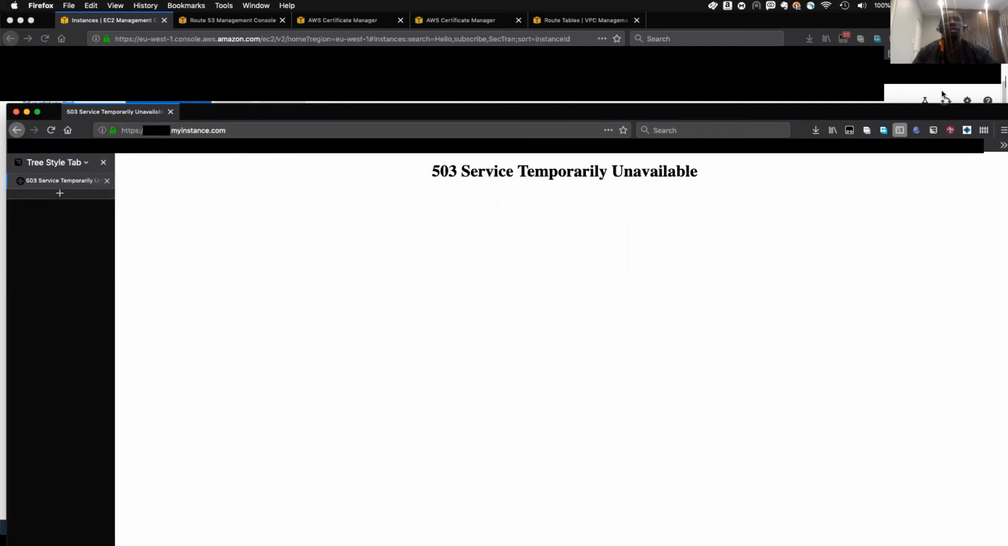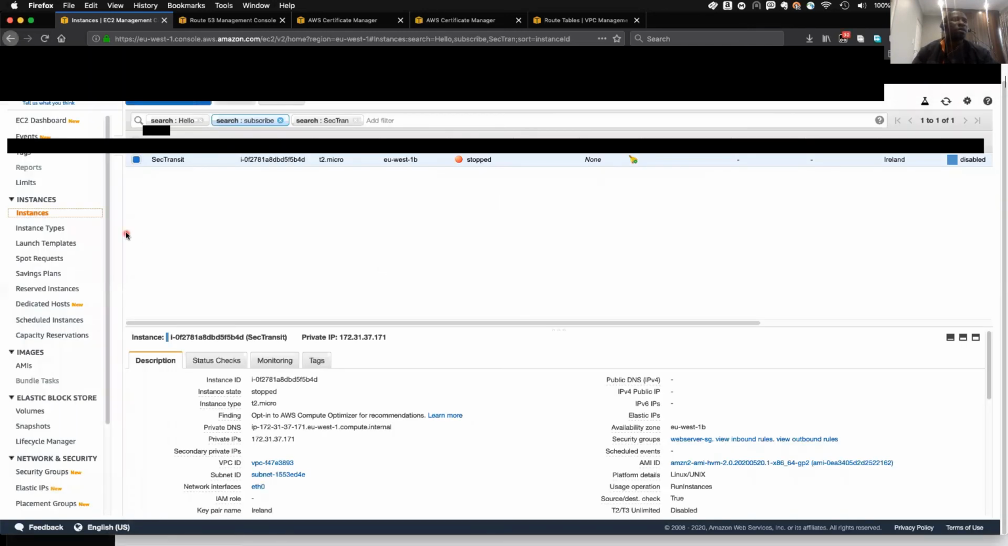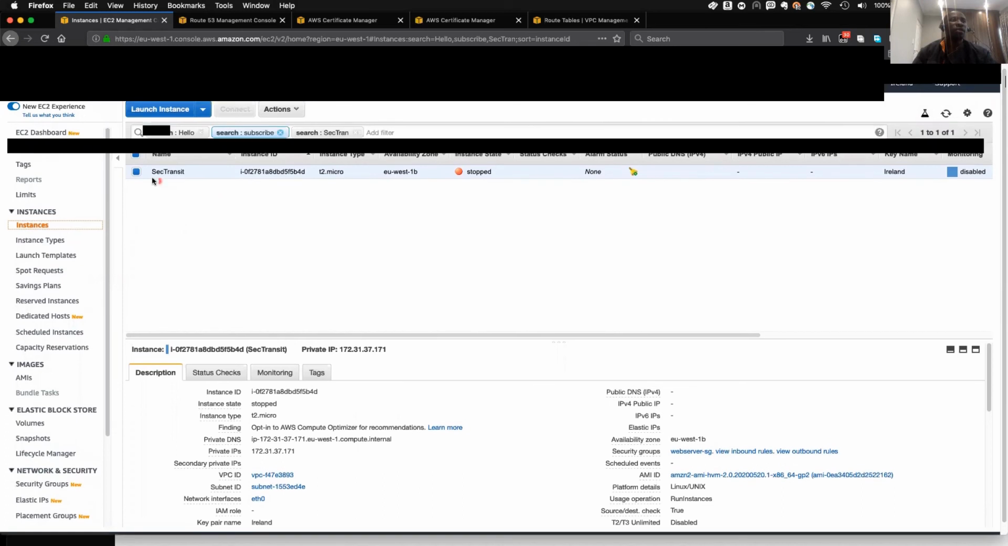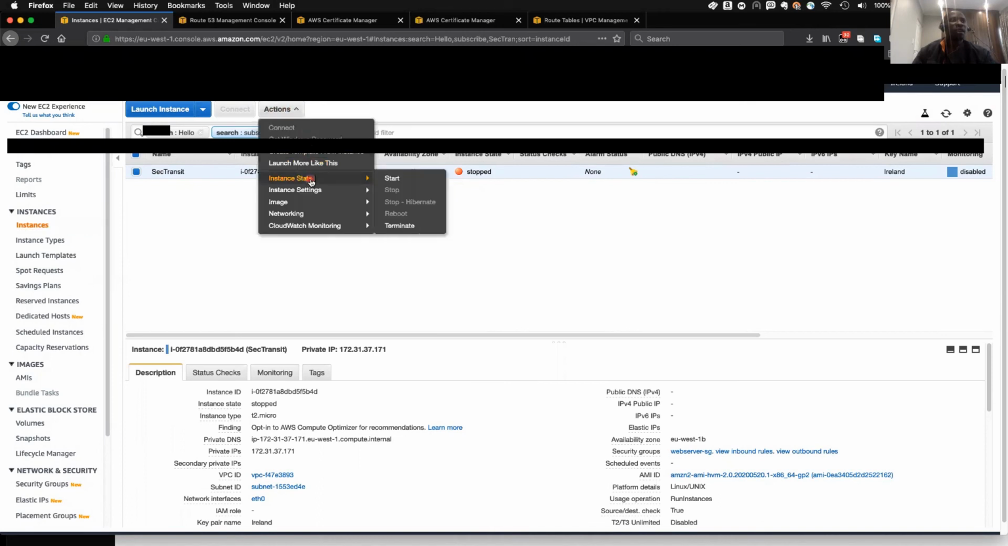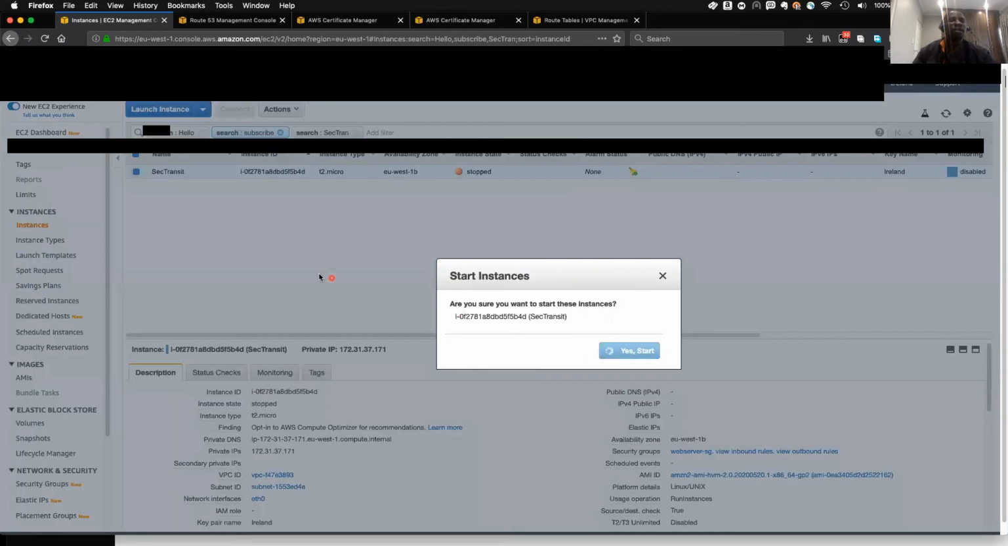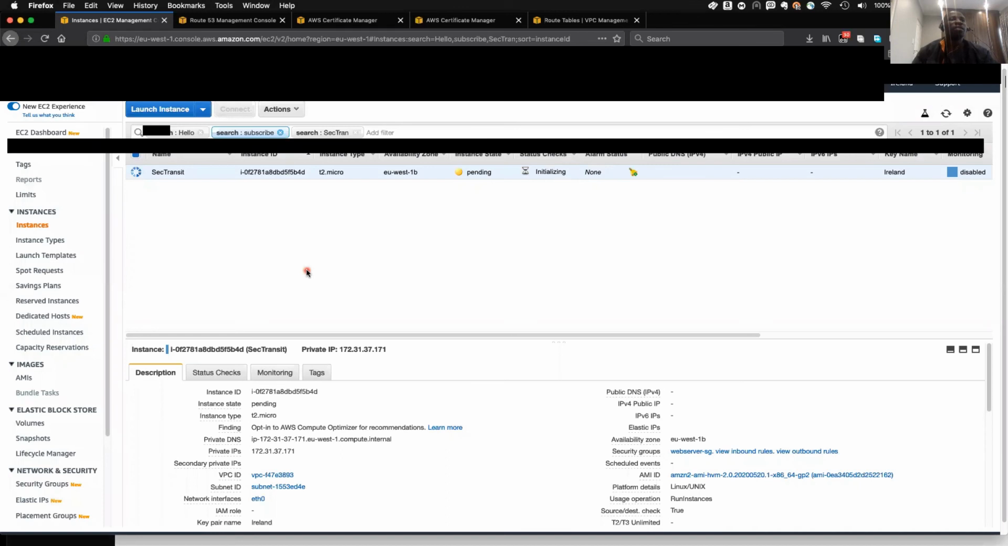On checking back to my EC2, I can see why I had that. The reason is because of this. You can see my EC2 instance was already stopped. So let's just go back here and start it. That is why the service was actually not responding. So now that I've started it, let's see what's going to happen. We just have to wait for it to come up.